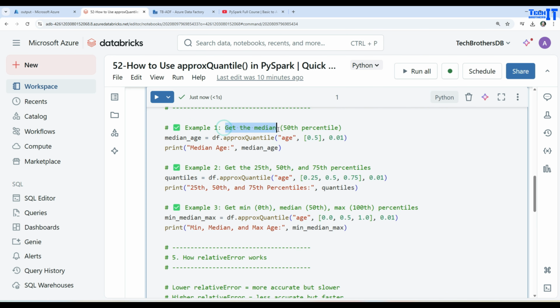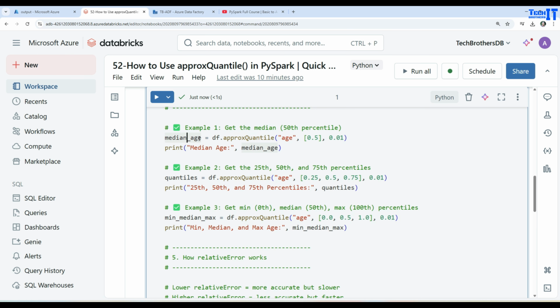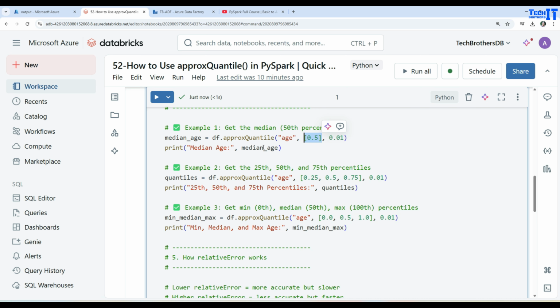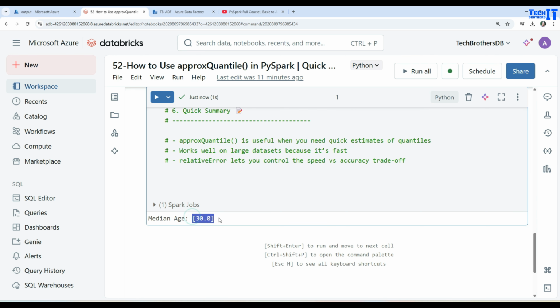Get the median, the 50th percentile. If you want to do that, how do you do it? Here I will say df.approxQuantile with age, that's my column, and then 0.5, that's the 50th percentile, and then 0.01 for the error. That's very small, like 1%, and once I run it, it's going to print the median age from the data frame. So let's go ahead and execute, and it's brought us the result, 30.